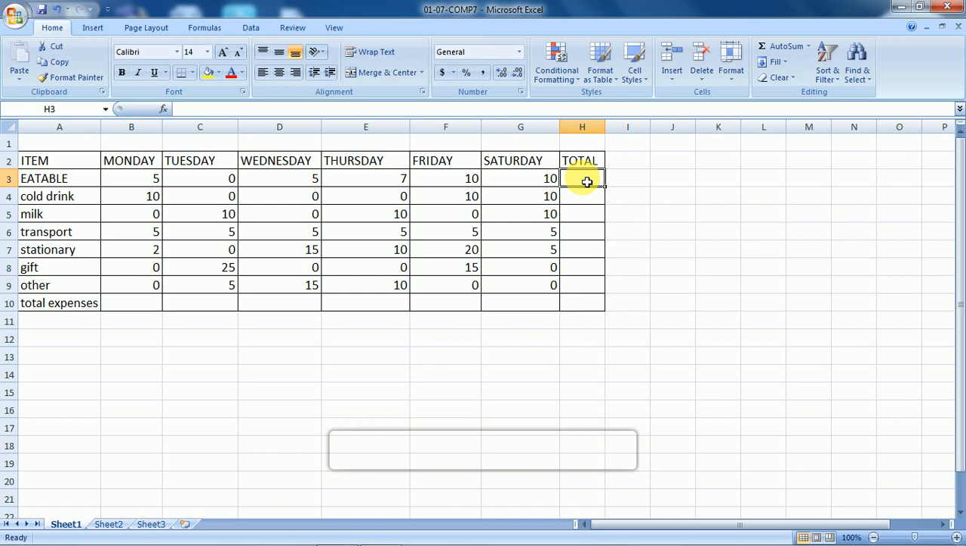if I want to calculate the total of these eatable things that are used from Monday to Saturday, then we have to create a formula. How to create a formula? First of all you select the cell. See, you bring the mouse cursor here and select. It is an active cell now. And here just press the equal sign. A formula starts with the equal sign.